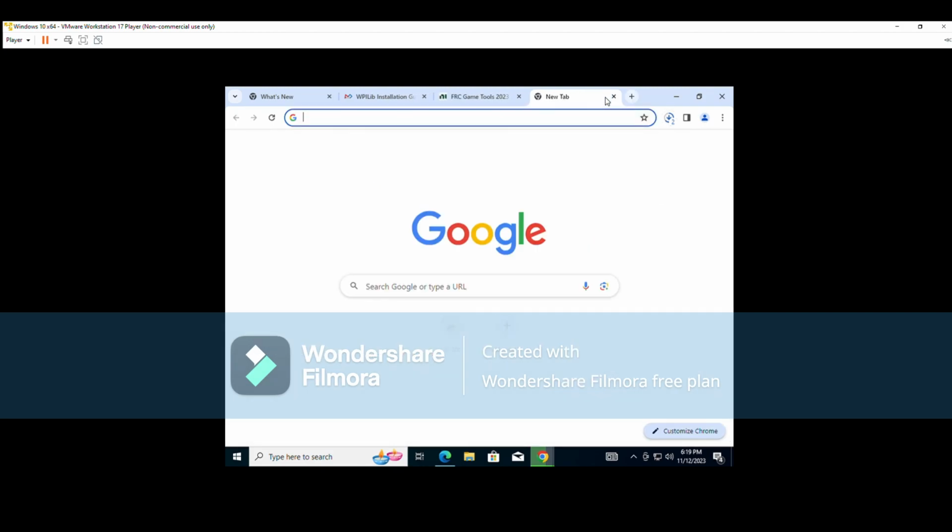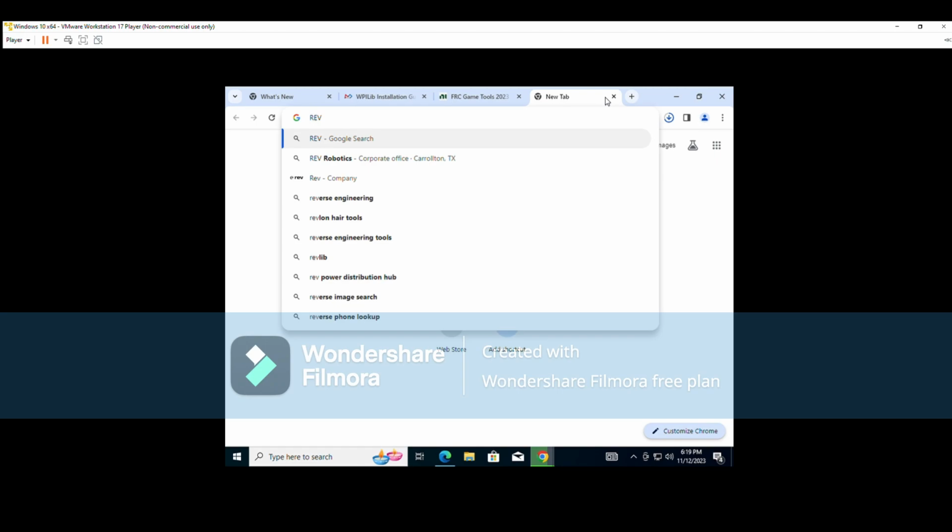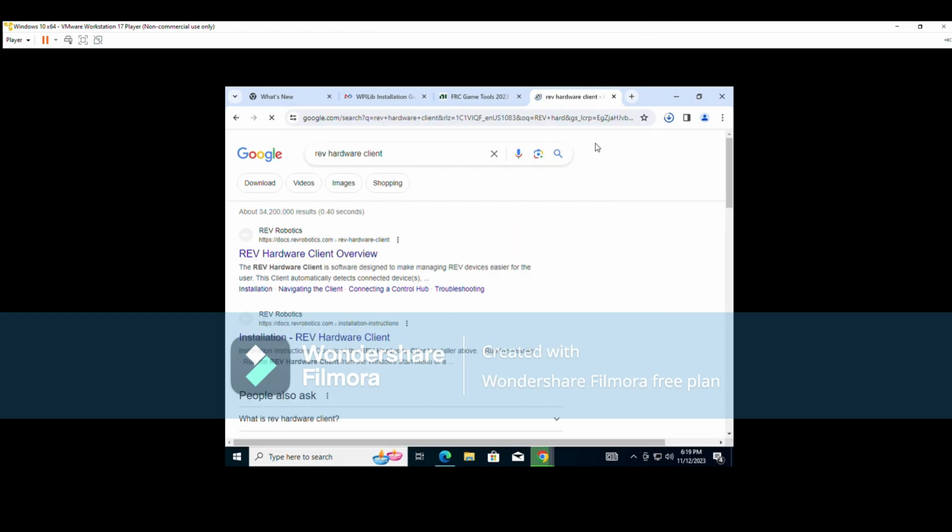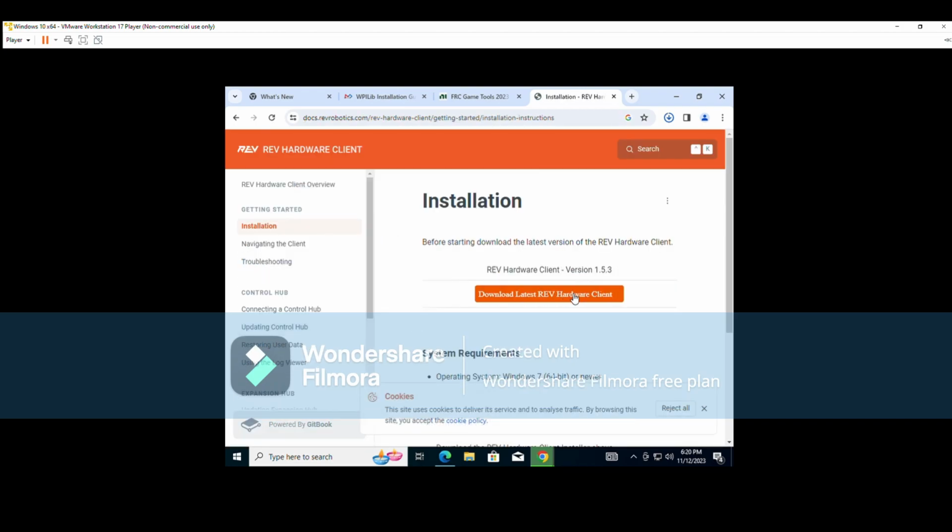After that, you're gonna want to install REV Hardware Client. So in case we work with any like Spark Maxes, Neo Motors, so on and so forth, we would use this. So we would go into the installation section of REV Hardware Client, and then click download latest REV hardware.